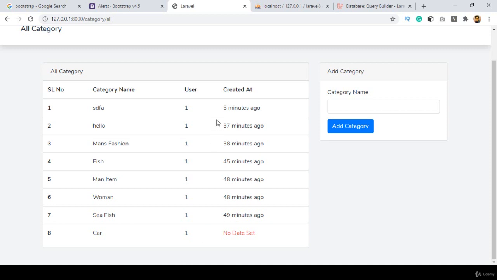In our next video, I want to add pagination. How can we add pagination? How can we work with this? In our next video, I will show you that with a live example.